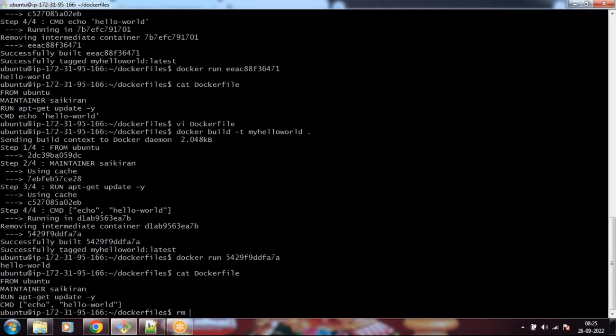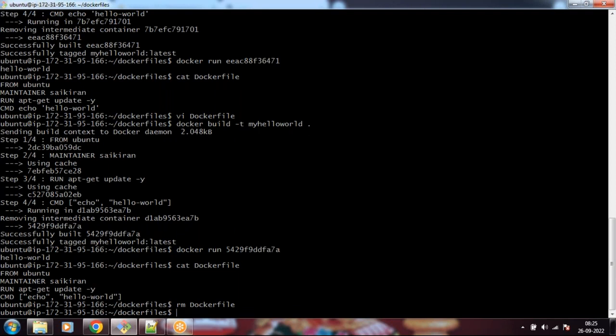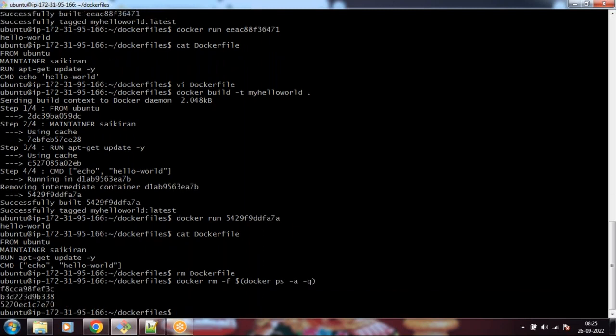Now I want to remove this Dockerfile because I want to write my next Dockerfile, and also I want to remove my images. I don't need my images. Before that we have to do docker rm -f $(docker ps -a -q). Okay, all these containers are deleted.